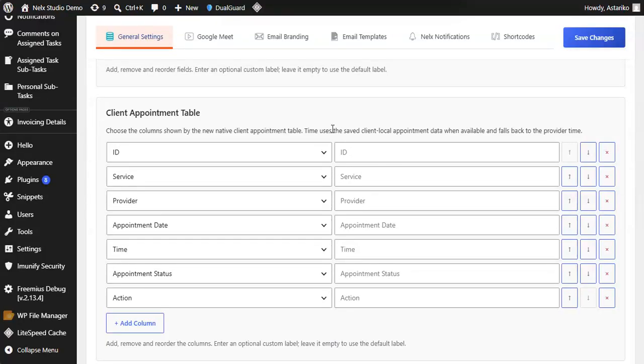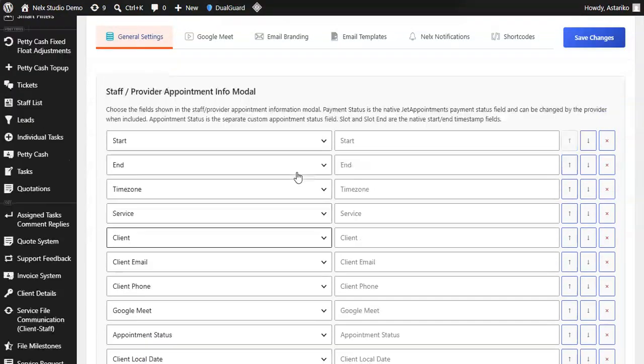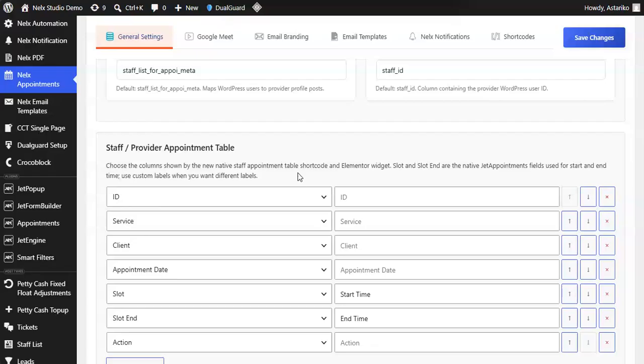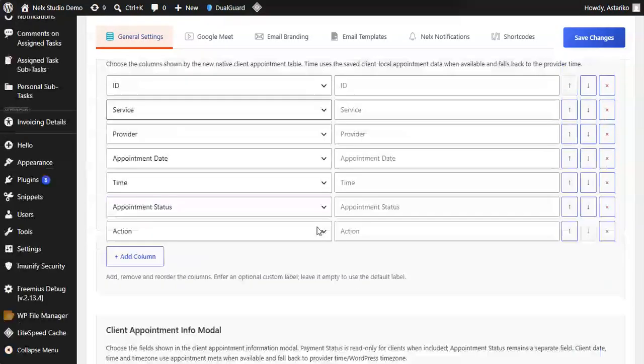And here is the good news. If by any chance the client does not use their local time zone, the system will automatically fall back to the provider's details. That is the slot, slot and slot end. That is what will be recorded or shown as the appointment time. So never worry about that.